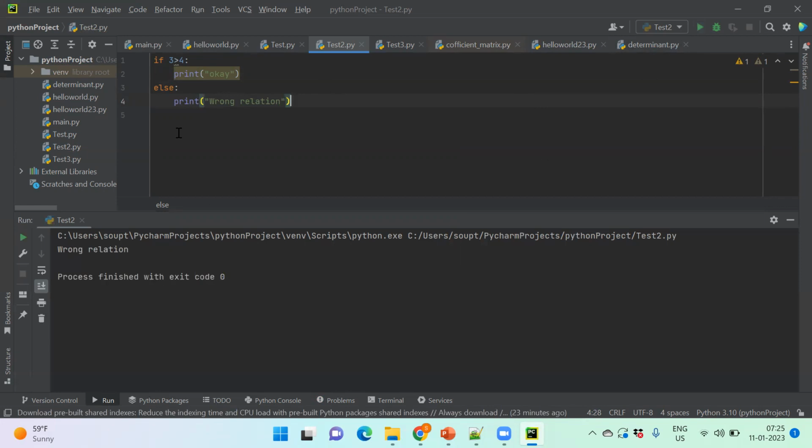Yeah, wrong relation is printed because 3 greater than 4 returns a Boolean false, since 3 cannot be greater than 4. That's why the first statement is not executed, and it comes directly to the second statement. In the same way, I just gave you an example of 3 greater than 4. Maybe it should be a different one.